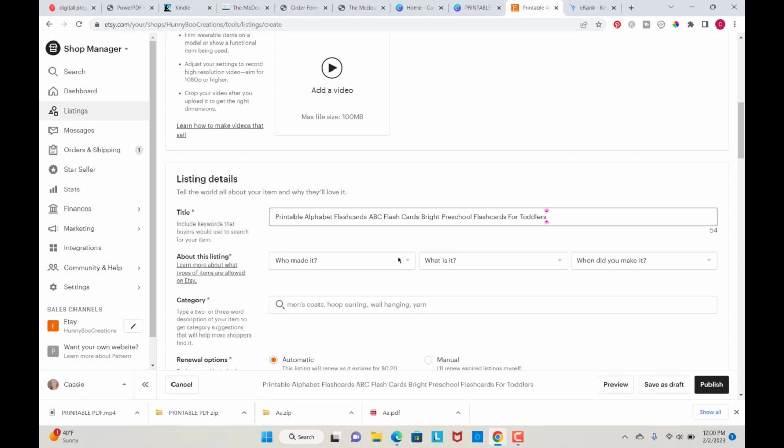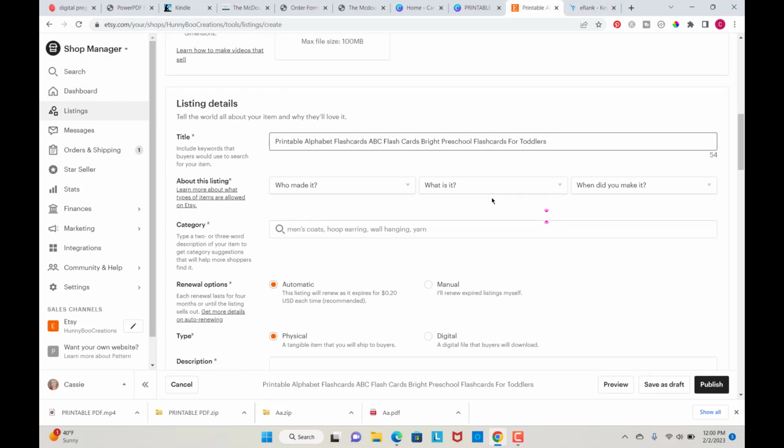I don't want to make this go on too long, but just use those words from eRank and from Etsy that you found. I want to get on with the listing here, but make sure you fill in. You still have 54 more letters that you can use. So go ahead and fill that whole thing in.